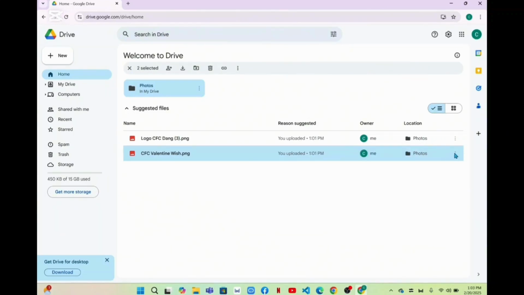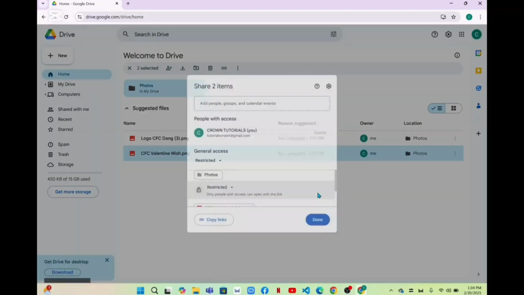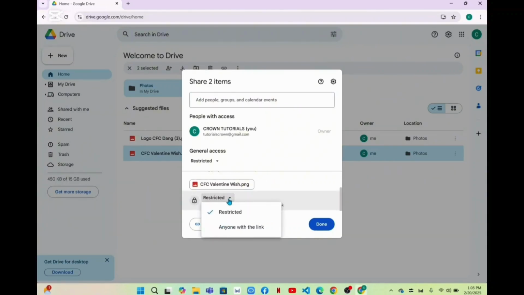on this three line. So click on this three line, and from here you have to choose the option share. Now from here you can scroll down and change the settings for sharing options, like you can restrict a person or provide access to anyone with the link.